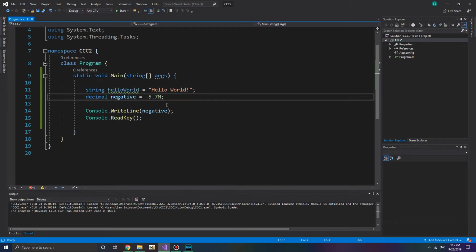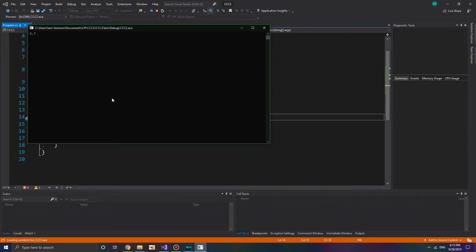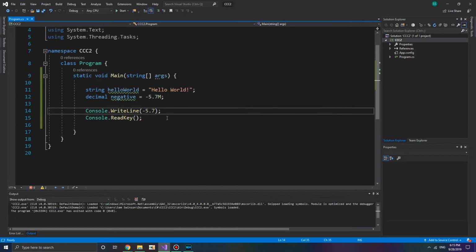Now, the last part of the challenge was to also display that negative number without using quotation marks or a variable. But that's pretty easy, because look, negative 5.7, just like that, and hit run. And then it just prints the number right by itself, just like that.